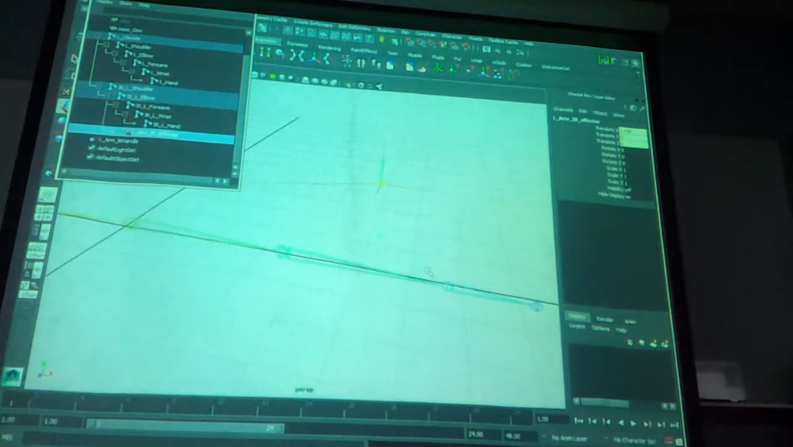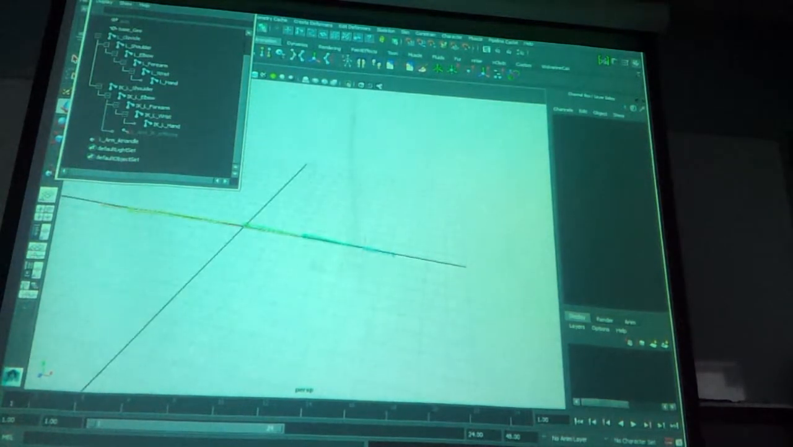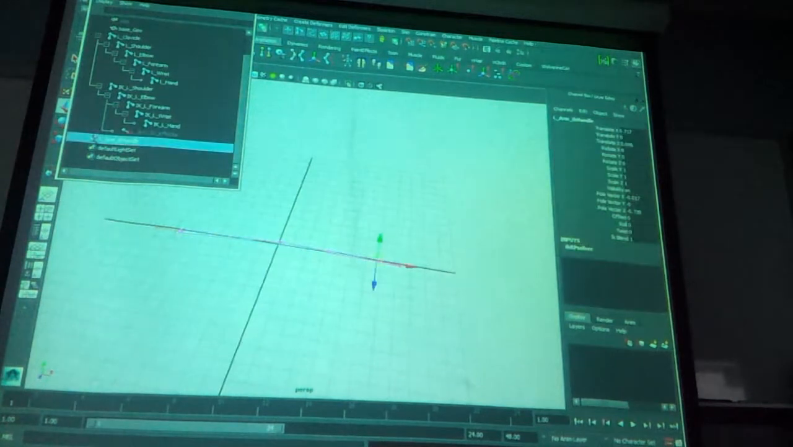So what we want to do is press and hold V for point snapping and snap it to the wrist. When you release, hit Insert again to complete it. And now my IK handle is at the wrist.